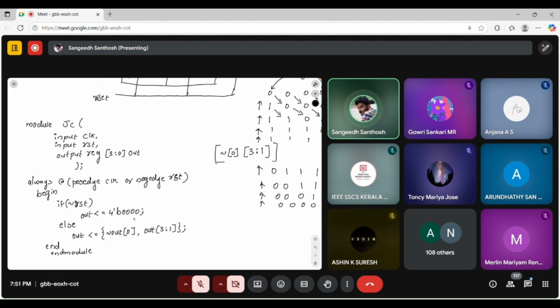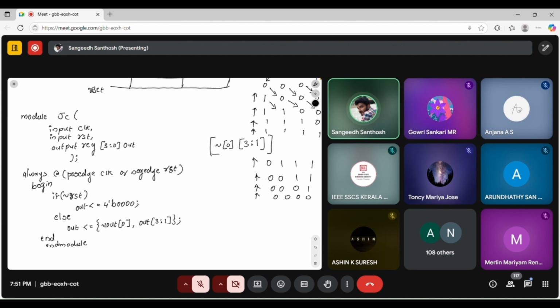So the same code we have written here. We are just giving the negated last LSB to the MSB and keeping the other bits the same. Any doubt? Understood? Ring counter, Johnson counter, what are the differences?